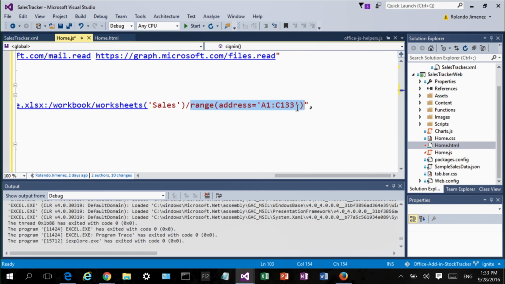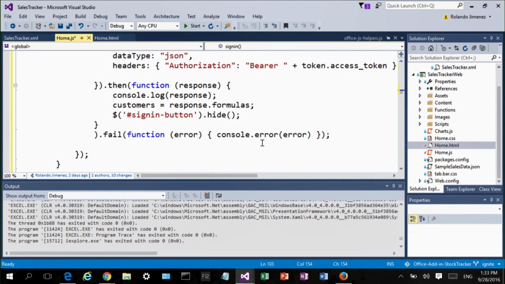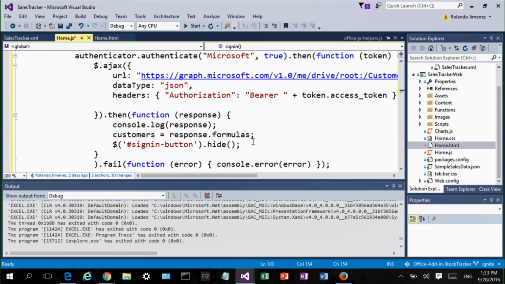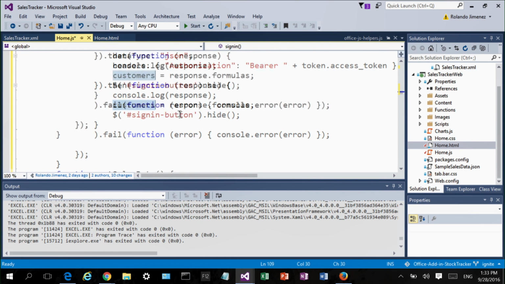So really powerful pattern. And obviously here it's hard-coded, but you could calculate these dynamically, and depending on how much data there is in the spreadsheet, you would have a different API call, right? The point is that it's very easy to call the graph. Now, when that call is successful, then I'm going to load the data from the response from the graph, which is going to hold all the customer information in this formulas collection as my customers variable.